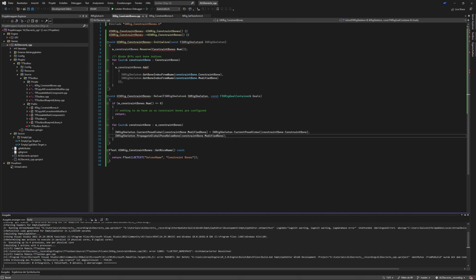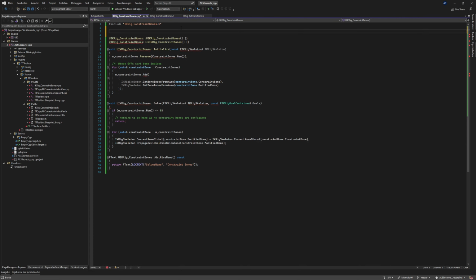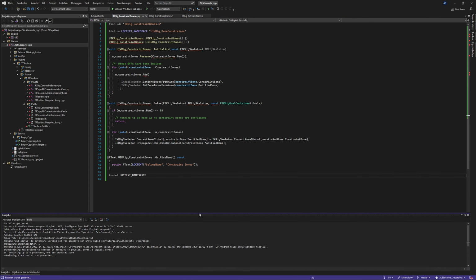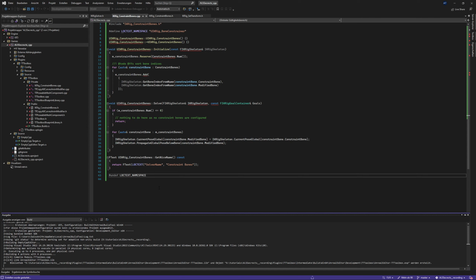So, and sure, there's something missing as well. We need to introduce this define here, and I think at the end you need to undef the define. Don't ask why, that's how Unreal Engine works. You basically need these ones, otherwise you cannot use this local text macro stuff. But now it should work.